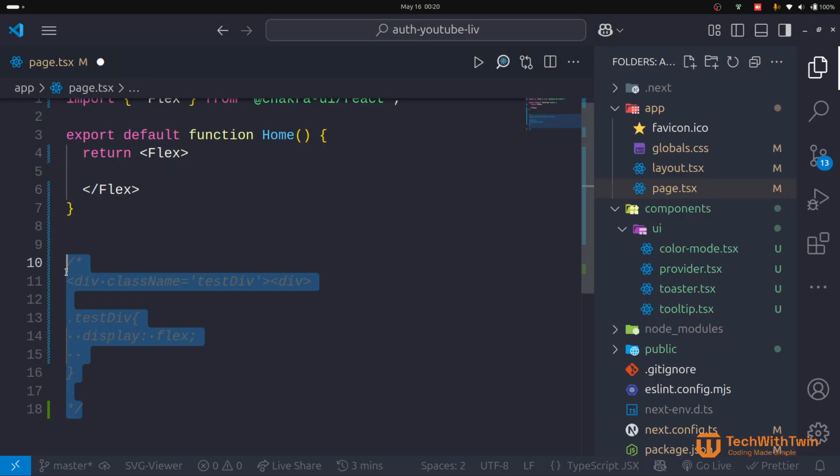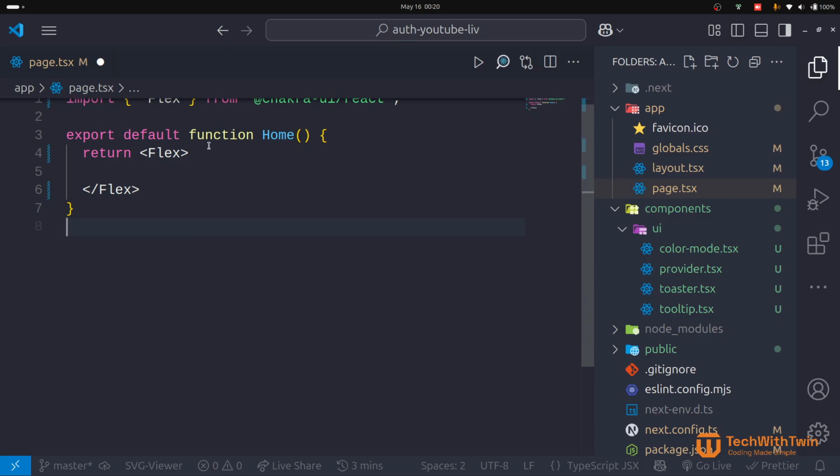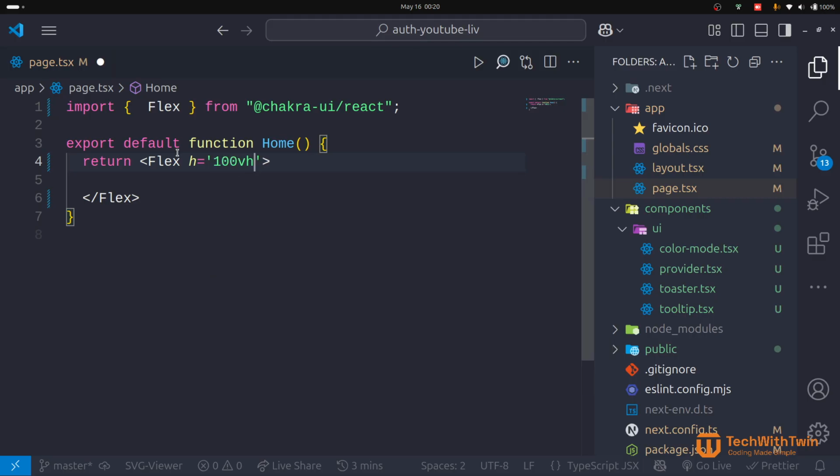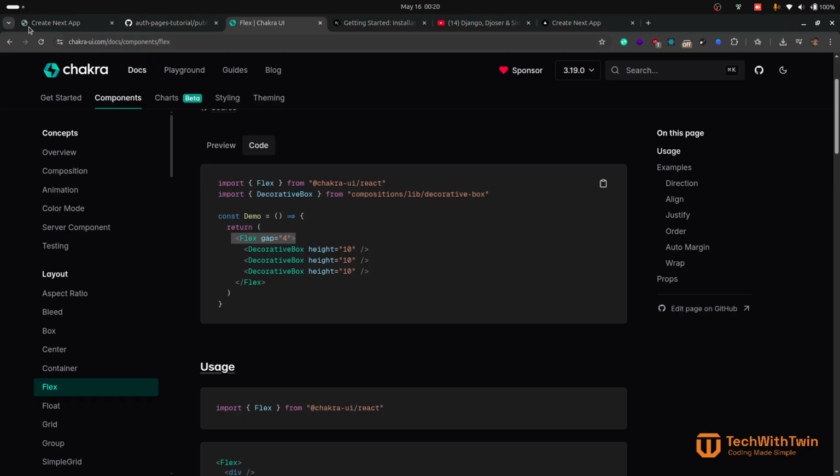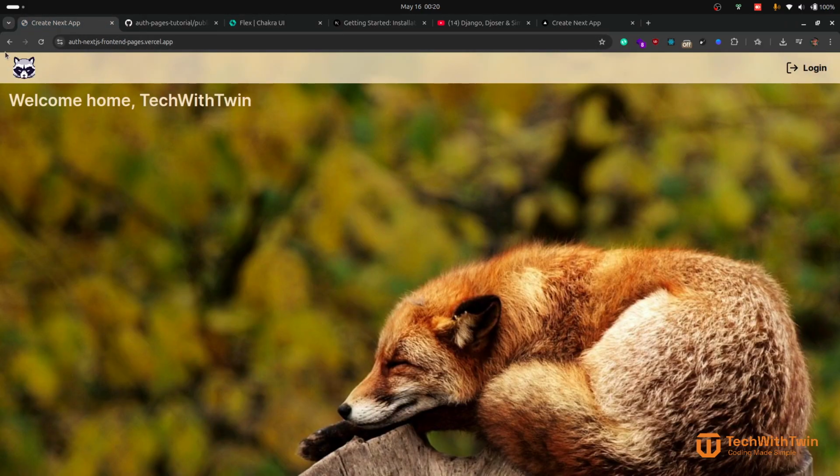So don't worry when I do all this, I'm just trying to explain. What do we want our component to have? We want to add a height of 100vh. So what does 100vh do? This is the height of the window. Okay, you can see this one can't scroll because we have said that this is the height of the window.